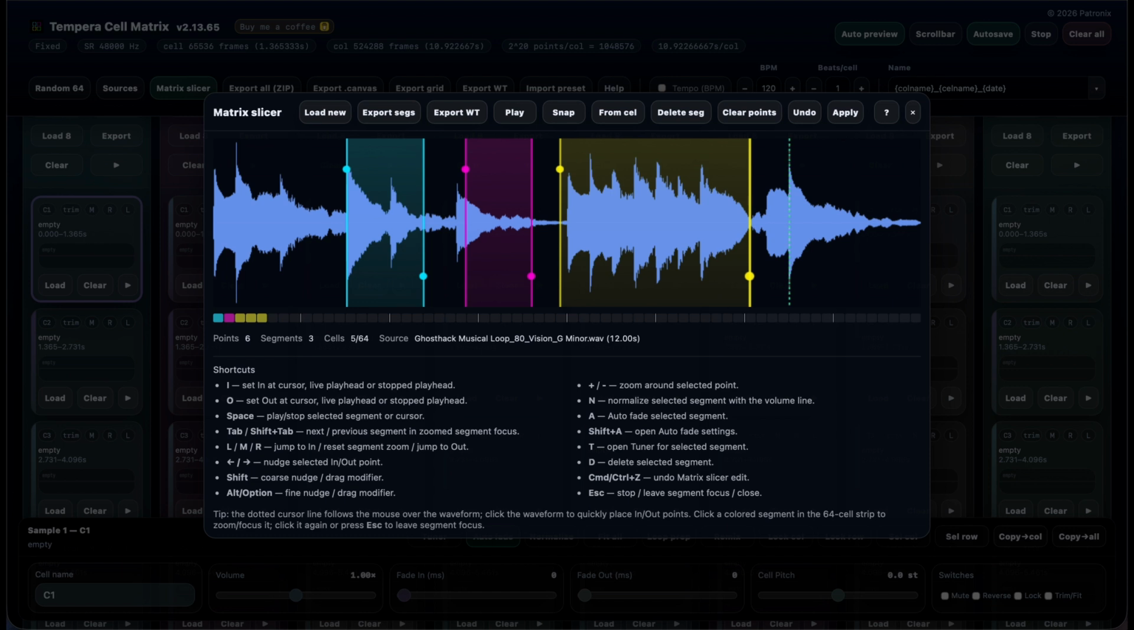There is a segment strip and zoom. At the bottom, the segment strip shows how the selected parts will land across the matrix cells. So you see a white vertical line, that's a column end. So you have 8 columns and 8 cells per column. Click on a segment block and zoom directly into that segment.